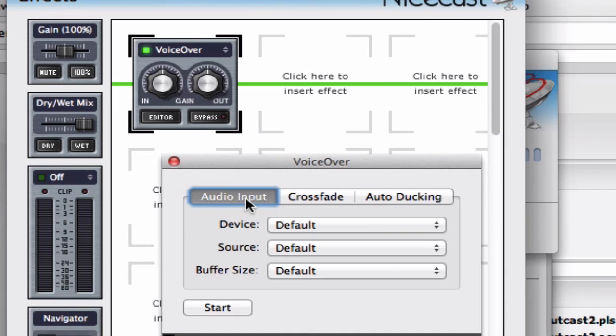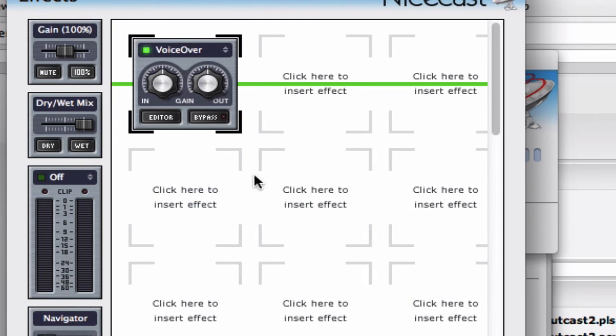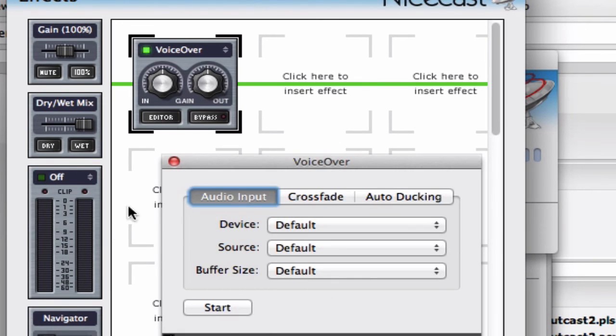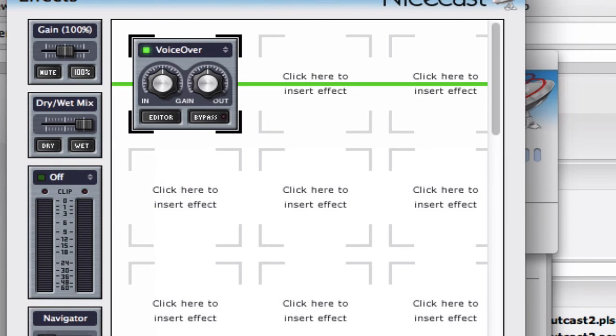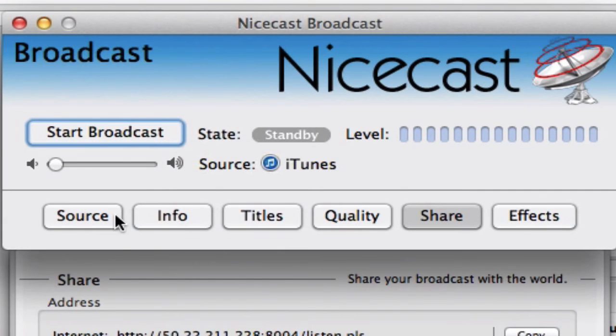Now, when you want to use voiceover, you just have to click on the start button here, and then when you want to stop using voiceover, just click on stop and music will resume playing. If this window gets closed either accidentally or if you close it, you can open it up again by clicking on the editor tab here, and it will show up again. To start voiceover, just click on the start button here, and once you're done, you can click on stop to resume the music playing.